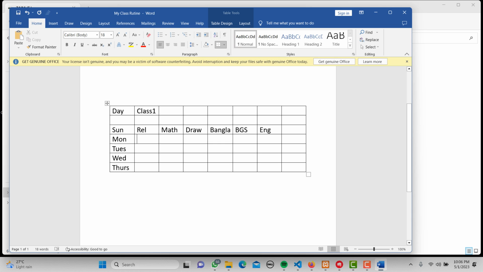Okay, then Monday. Monday, first class is Bangla. The second class for Monday is math. The third class is games, one of my favorite periods. Then it's English. Then it's science. Then it's PGS again.